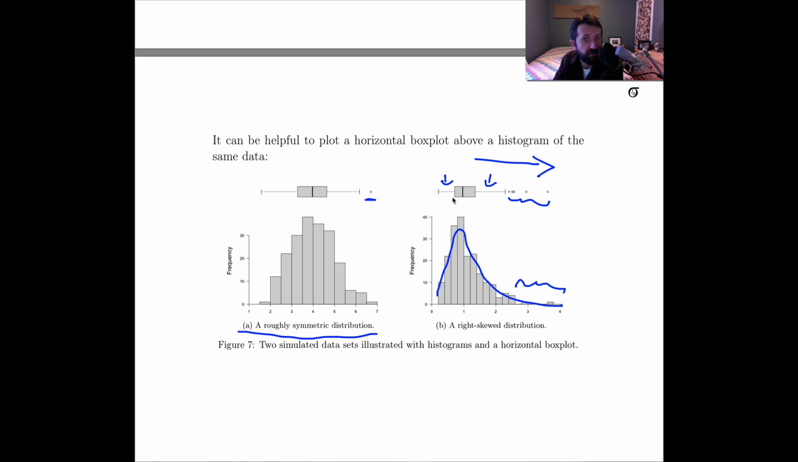And this is what we'd see if we had a horizontal box plot stretched out that way. If we did a vertical box plot, then it'd be stretched upwards, right? That's the value of the variable on the vertical axis. It'd be stretched upwards there, indicating right skewness.